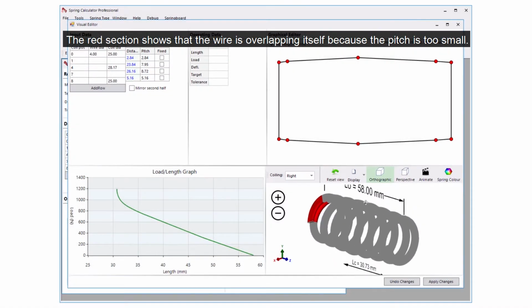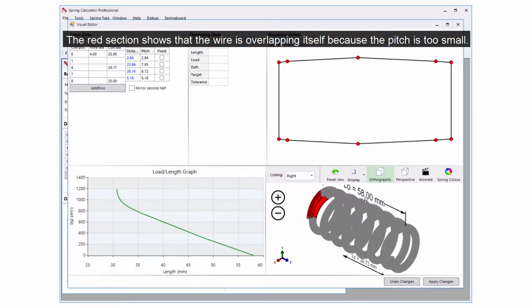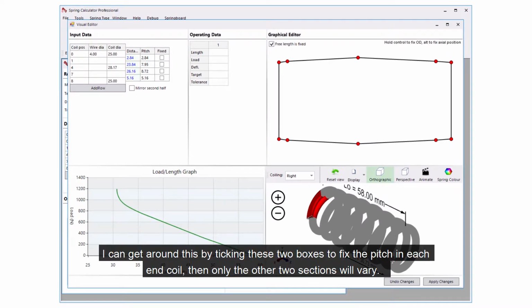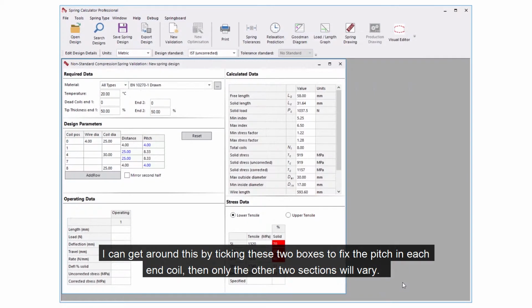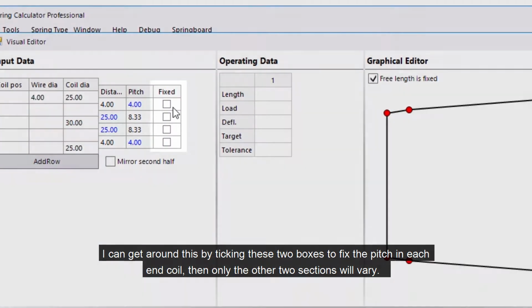a problem. The red section shows that the wire is overlapping itself because the pitch is too small. I can get around this by ticking these 2 boxes to fix the pitch in each end coil, then only the other 2 sections will vary.